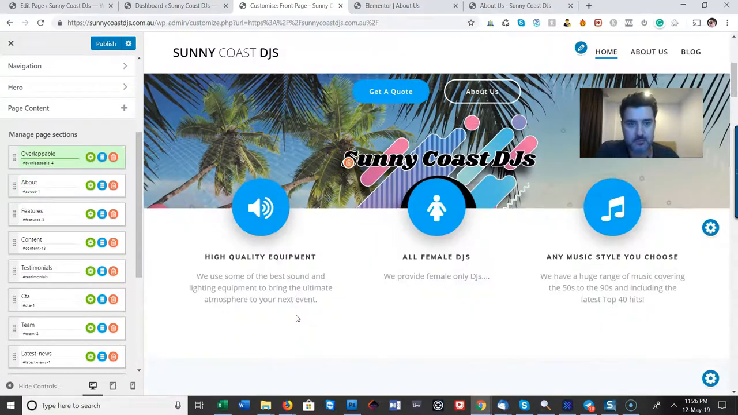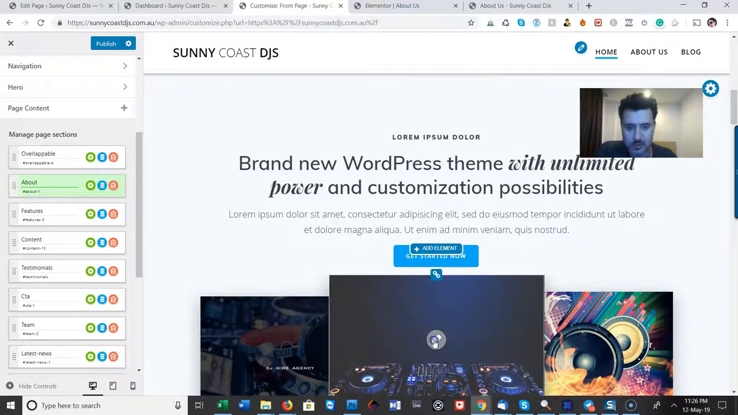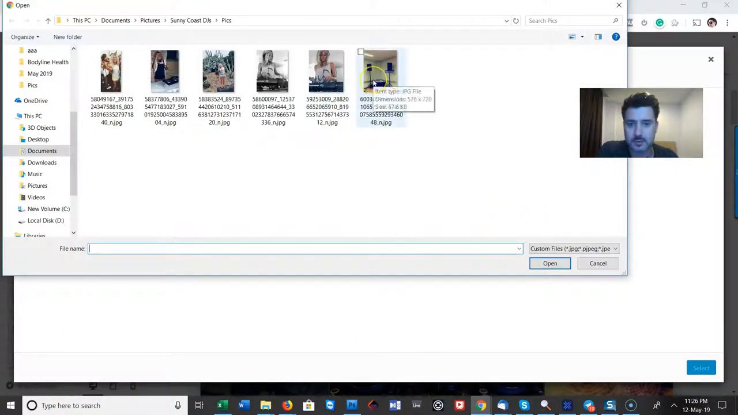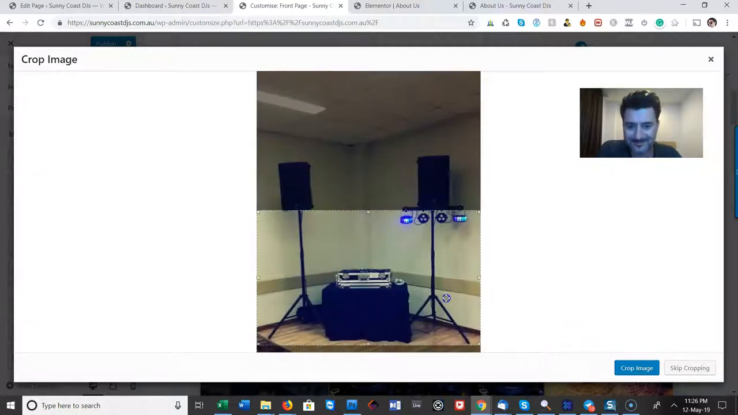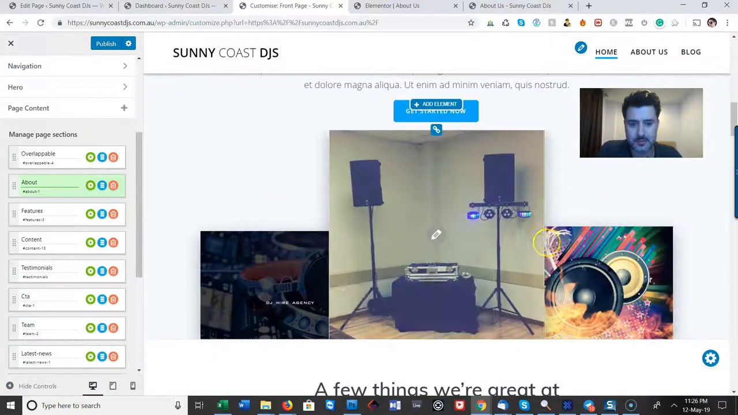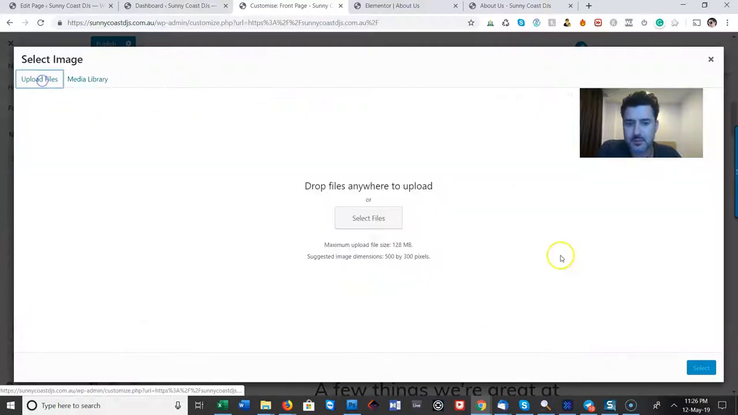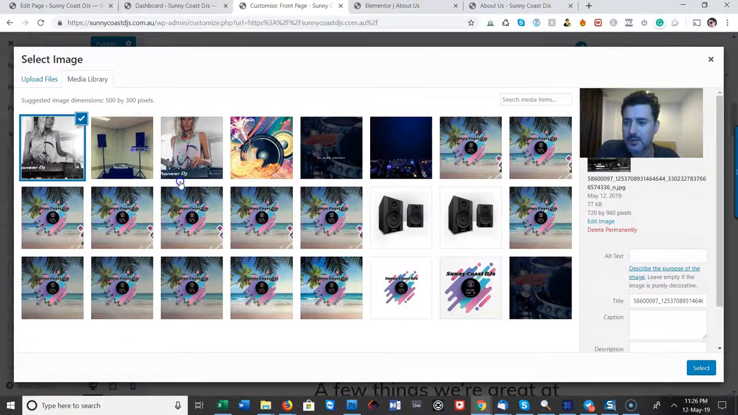Now I might actually start putting some more images in. I do have a picture of her equipment. Let's upload that. We'll see if this kind of looks good. It's not really tall enough. Let's have a look anyway. Okay, that looks kind of alright. I'll pick another couple of images. So we've got this black and white one here, that looks good.